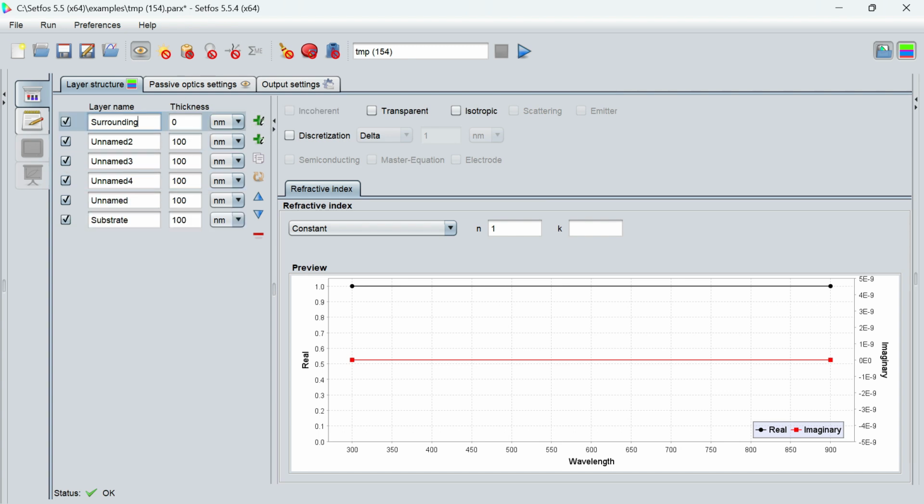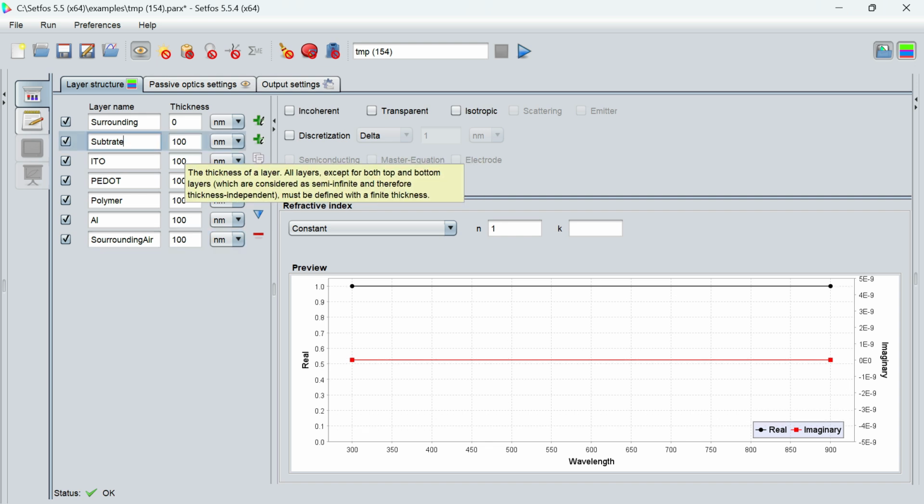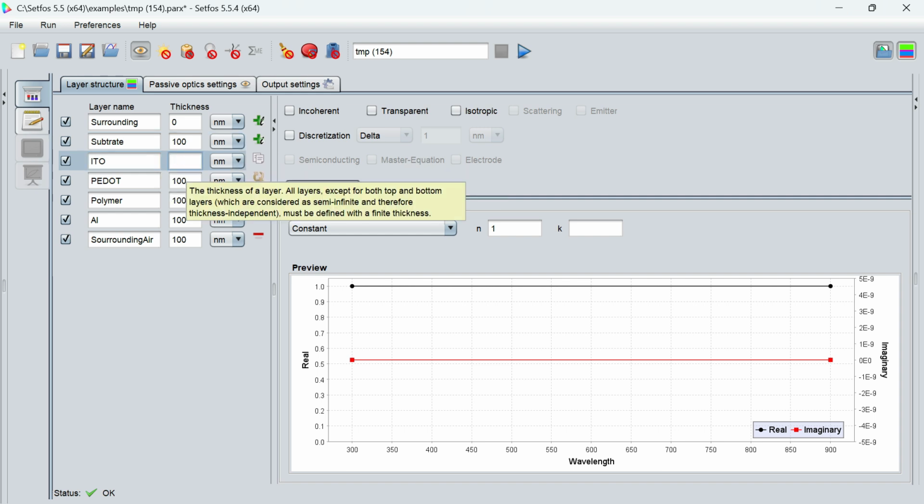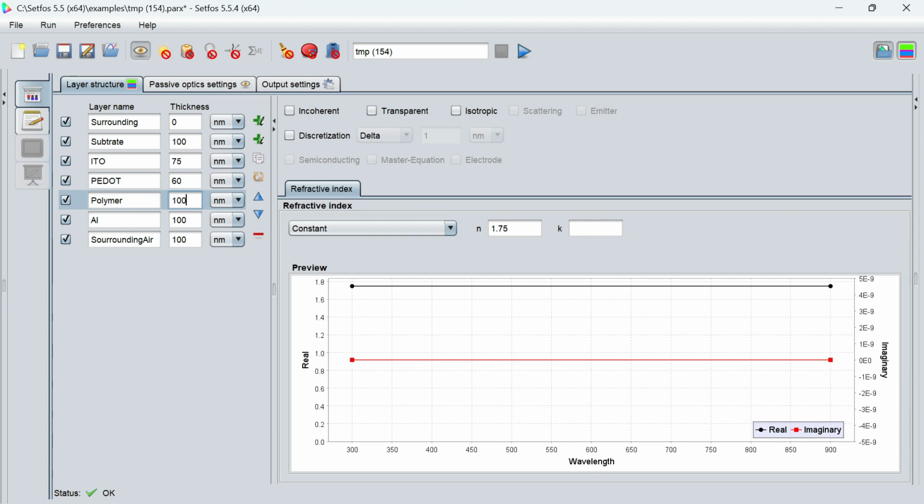You can click the plus symbol and provide the new layer names one by one. Surrounding, substrate, ITO, PEDOT, polymer. You can add one more layer here, aluminum, surrounding air. Now you need to provide the thickness. It can be 0. For the substrate you can choose 100 nm, and for the ITO you can consider 75 nm. For the PEDOT you can choose 60 nm. Polymer you can select 90.